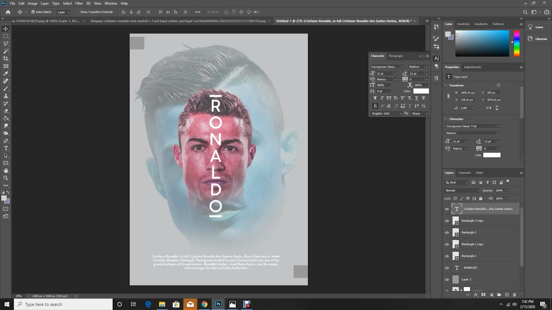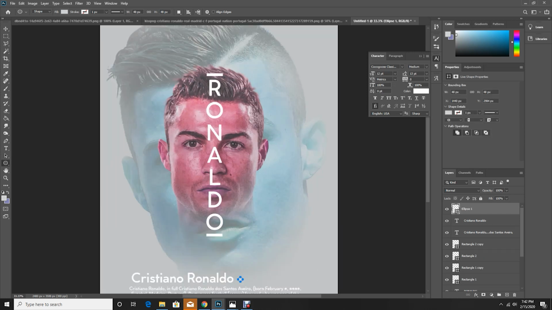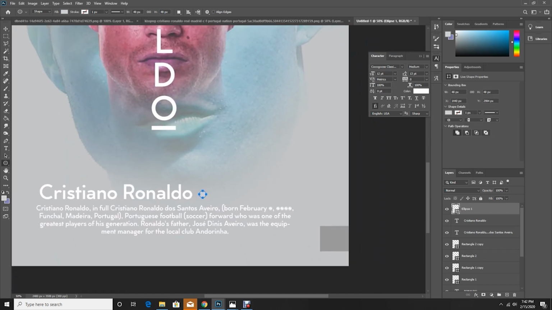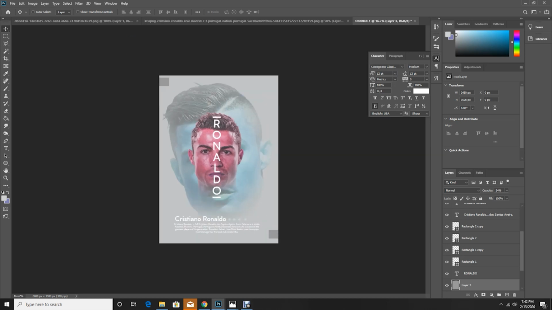And let's add one more text layer. And let's add a simple shape layer again. And let's duplicate this ellipse. So select this layer and Alt and drag. Again one more time. Again one more time. Alright, let's add one more text.